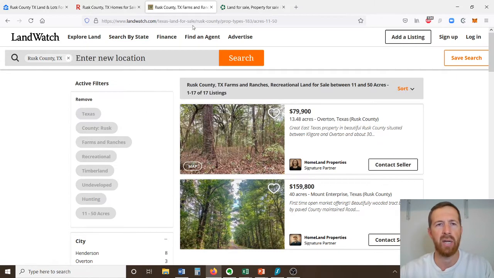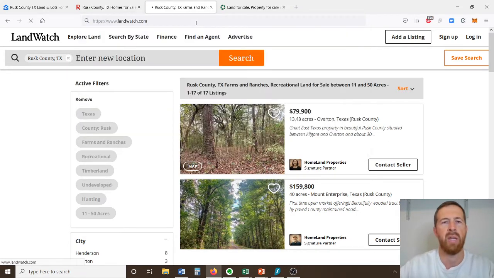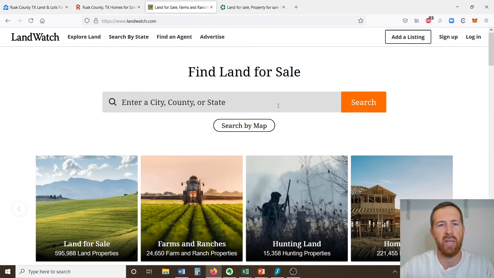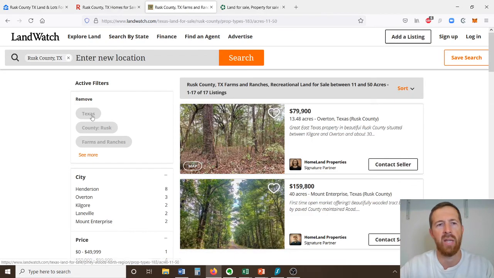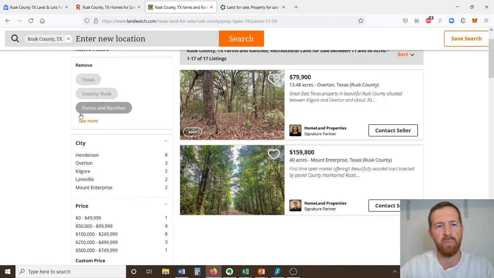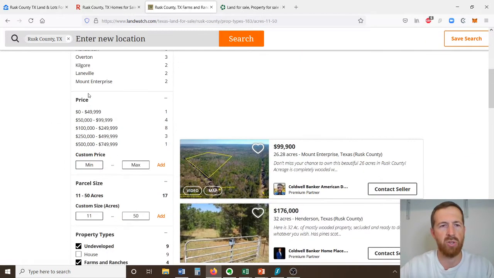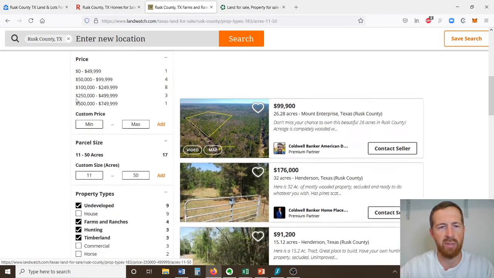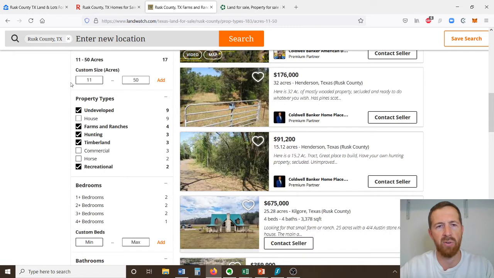All right, and I just typed in landwatch.com, and it's going to bring up this site, and then I'm going to go into Rusk County, Texas, and it'll immediately bring up some filters. You can actually scroll down and choose all kinds of filters, like you can filter by the price or the parcel size. We already have 11 to 50 acres. We don't really want to compare our 20-acre property to 100 or 200-acre properties because chances are that their price per acre is going to be less because, like I said, there's a discount in quantity. And then I've selected everything that wouldn't include a house or a commercial property because I'm looking at trying to find unimproved land that would be similar to mine.